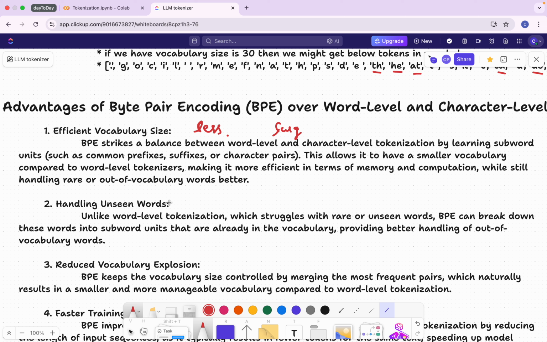The second thing is handling unseen words, also known as out of vocabulary words, OOV. For example, you are training a word level tokenization and you decide on 10k as the vocabulary size. There might be a word that does not belong to these 10k tokens. When you find that word in the testing or inference phase, you cannot create a token out of that.